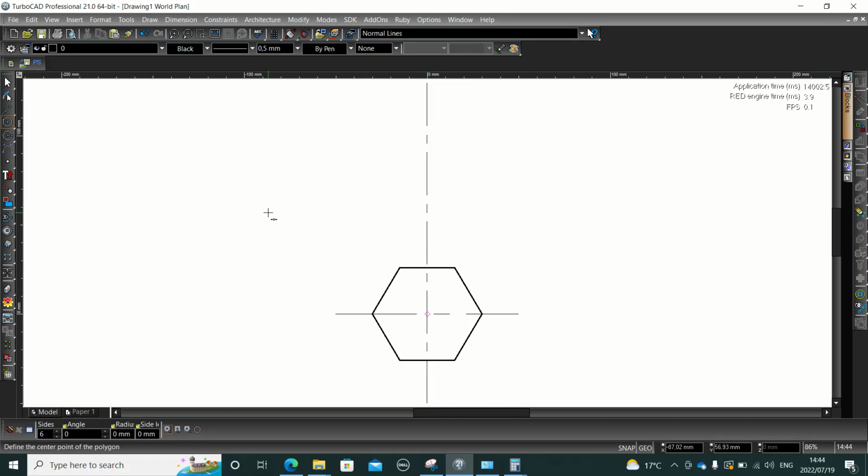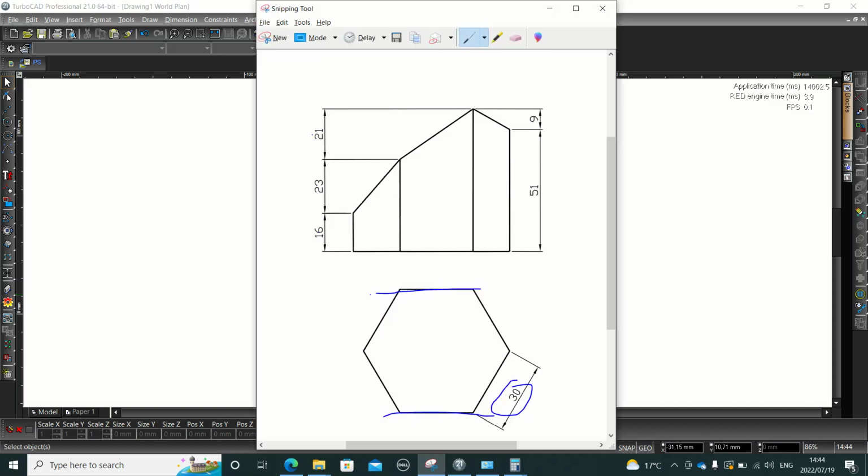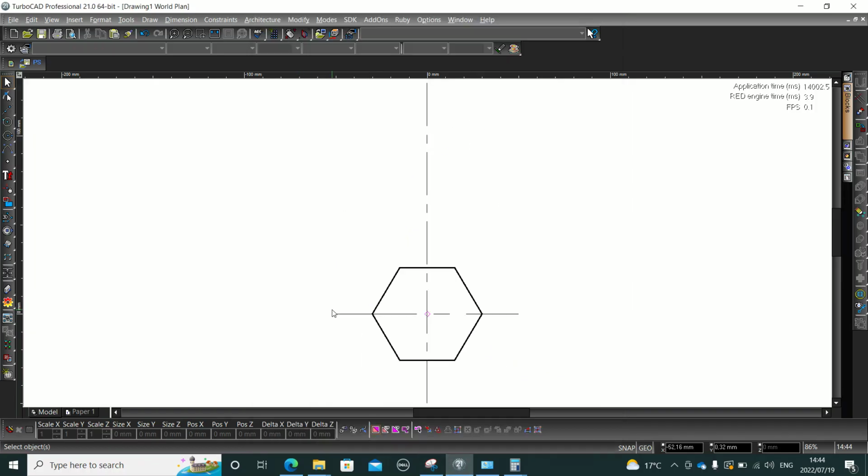Okay, there is our hexagon. Press your space button to exit, and then okay, what is next? Next, we need to draw our front view, but as you all know, we need to project these lines as our guide. We need to project these lines from the edges of our polygon. Let's go ahead and do that.